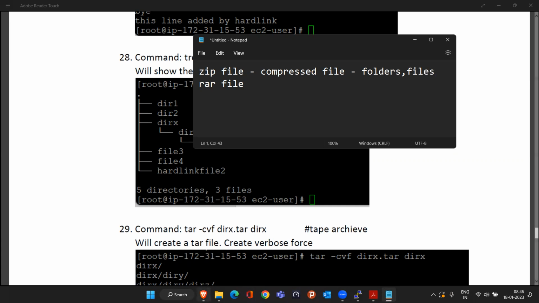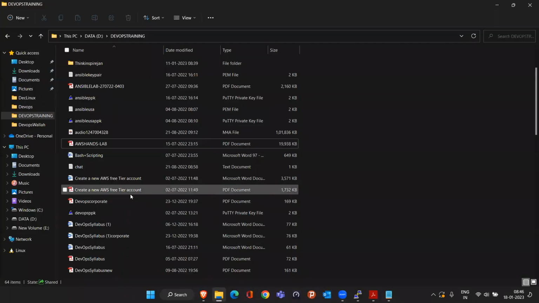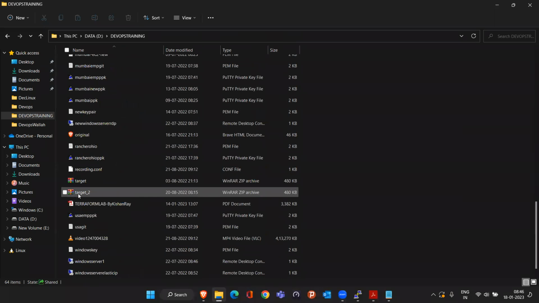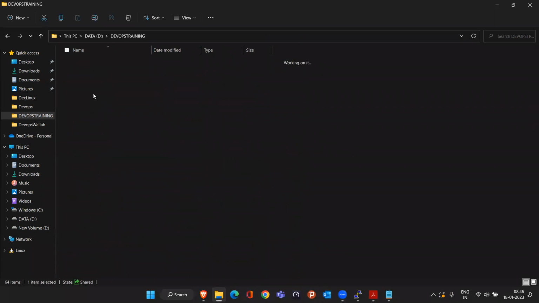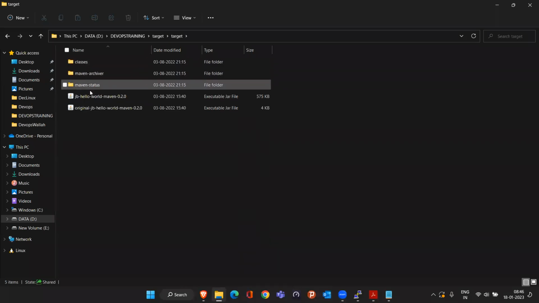Okay, so let me show you quickly in my Windows. Take an example. This is the target. Say this is a zip archive file. If I click on this, you'll see that inside this target there are so many folders. There is a folder with the name target, then these many folders are there, these many files are there. So everything is coming from that file only.